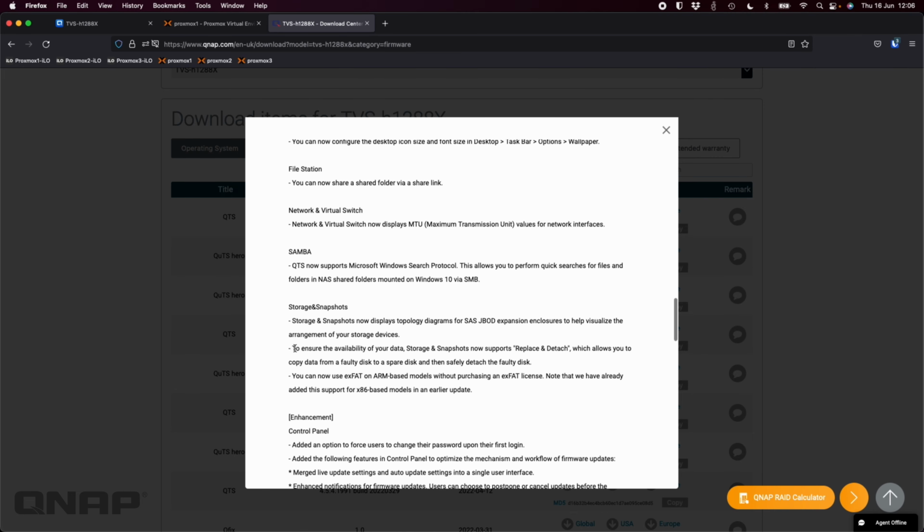To ensure the availability of your data, storage and snapshots now support replace and detach. What that basically means is that if you've got a spare drive bay on your QNAP, it's going to allow you to put the new disk into the QNAP. Let's say your disk hasn't completely failed, it's just got a warning, maybe some SMART errors are appearing on the drive. It's going to allow you to effectively copy the data from the disk that's going bad to the spare disk, and then you can safely detach the faulty disk.